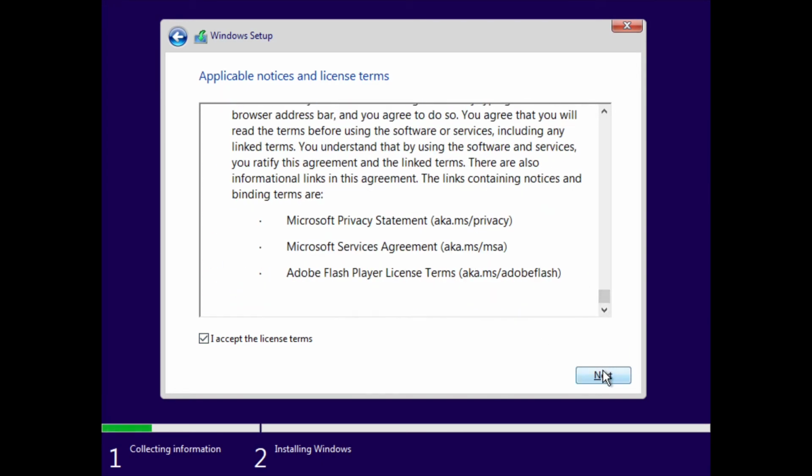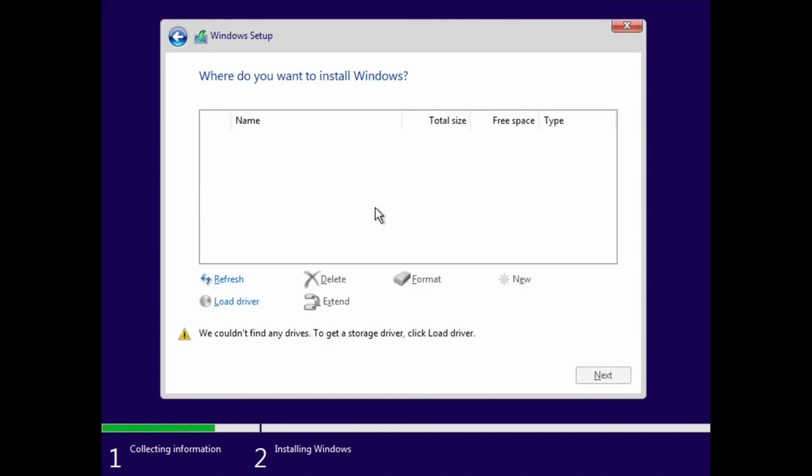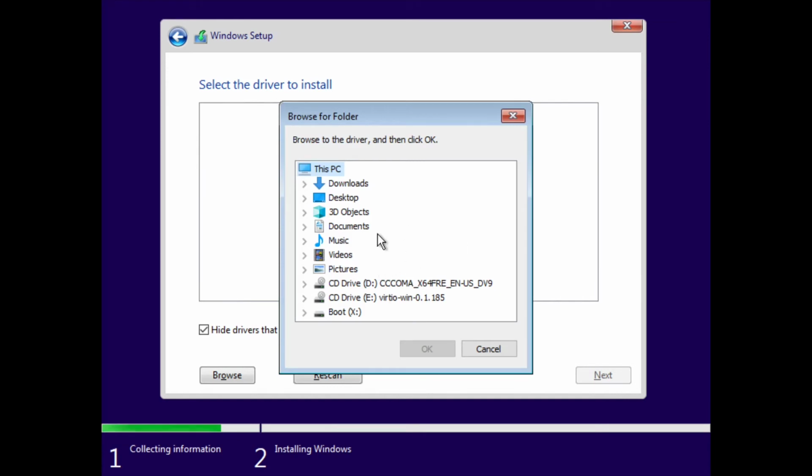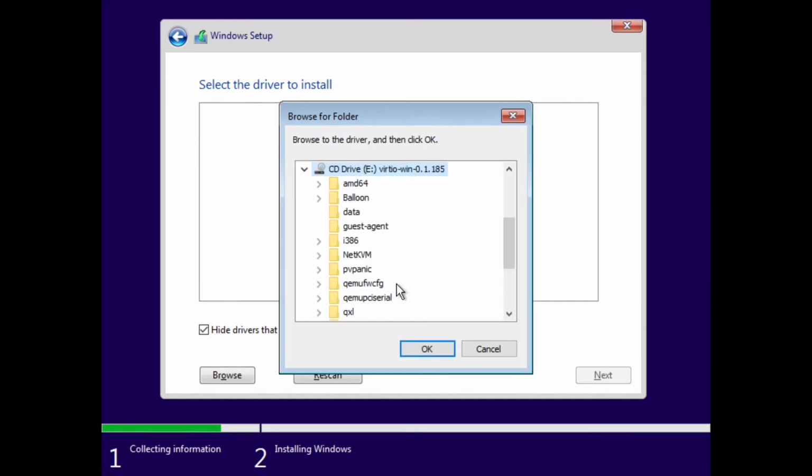Actually, I don't think it's a EULA. I think there's a different term for this kind. But at this point, it's not going to see our disk device because we chose virtio. Virtio is a set of devices that provides great performance, but we need to add the driver, which is why we've mounted it here. So we're going to select it.